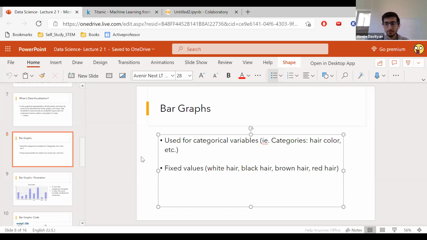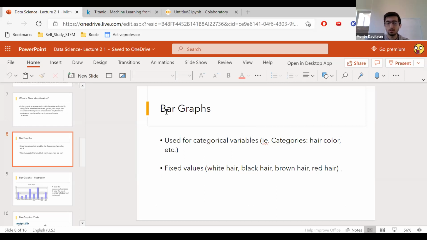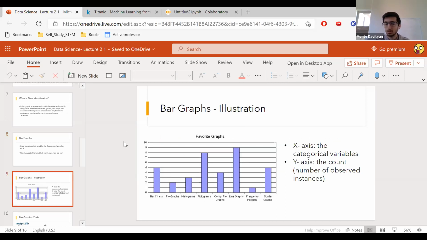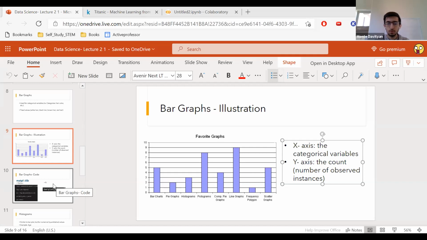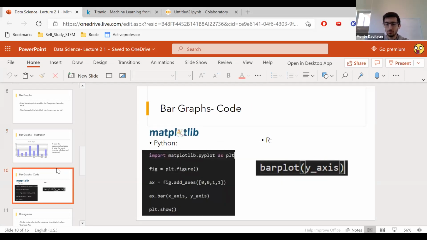So a bar graph is going to be useful for the survived category. Let's look at what it looks like. You have probably seen this, but the x-axis is the name of the categorical variable, whereas the y-axis is the count, or the number of observed instances. So in this example graph, some people chose bar graph, let's say, and 5 people chose it.